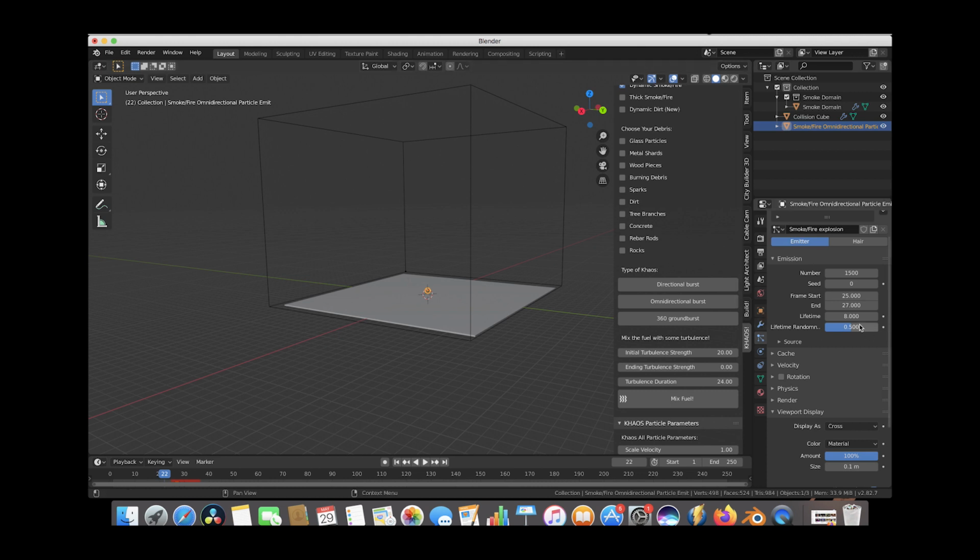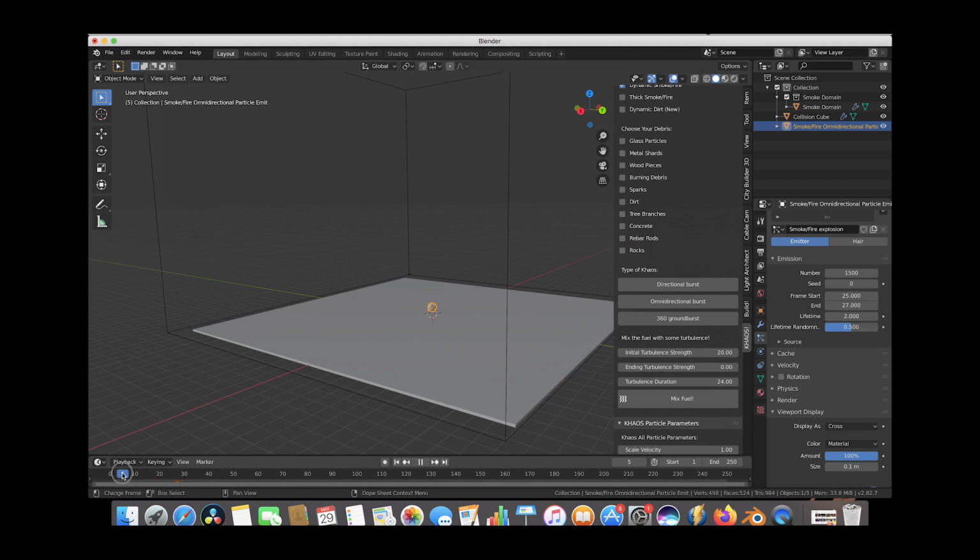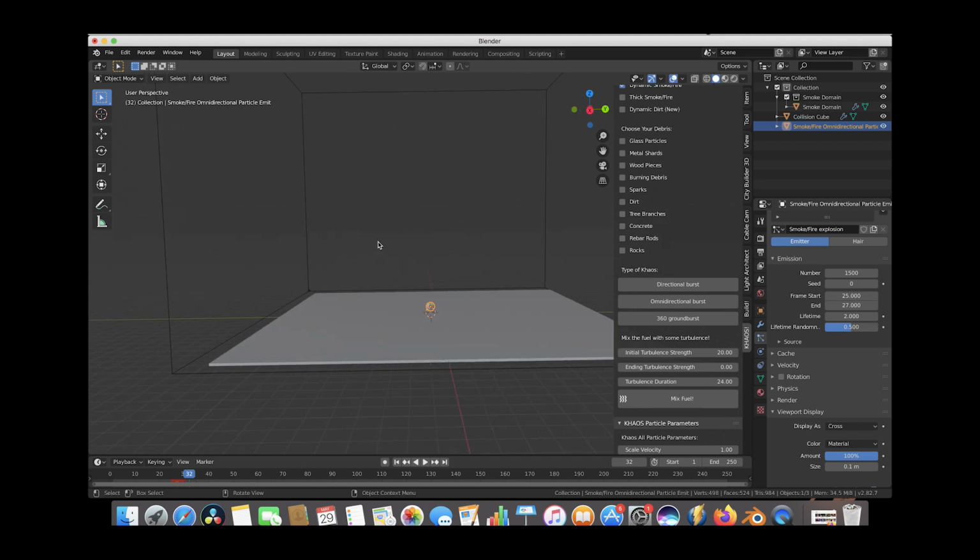So what we might do is increase the lifetime of our particles a bit just to get that larger scale look. For example, if our explosion is much smaller, we might decrease the lifetime to something like 2, and then we just have an explosion that's a very short duration, as you can see here if we play through it. That would work for a smaller scale explosion simulation, but since we're going for something larger in scale, we'll just increase the lifetime a little bit.